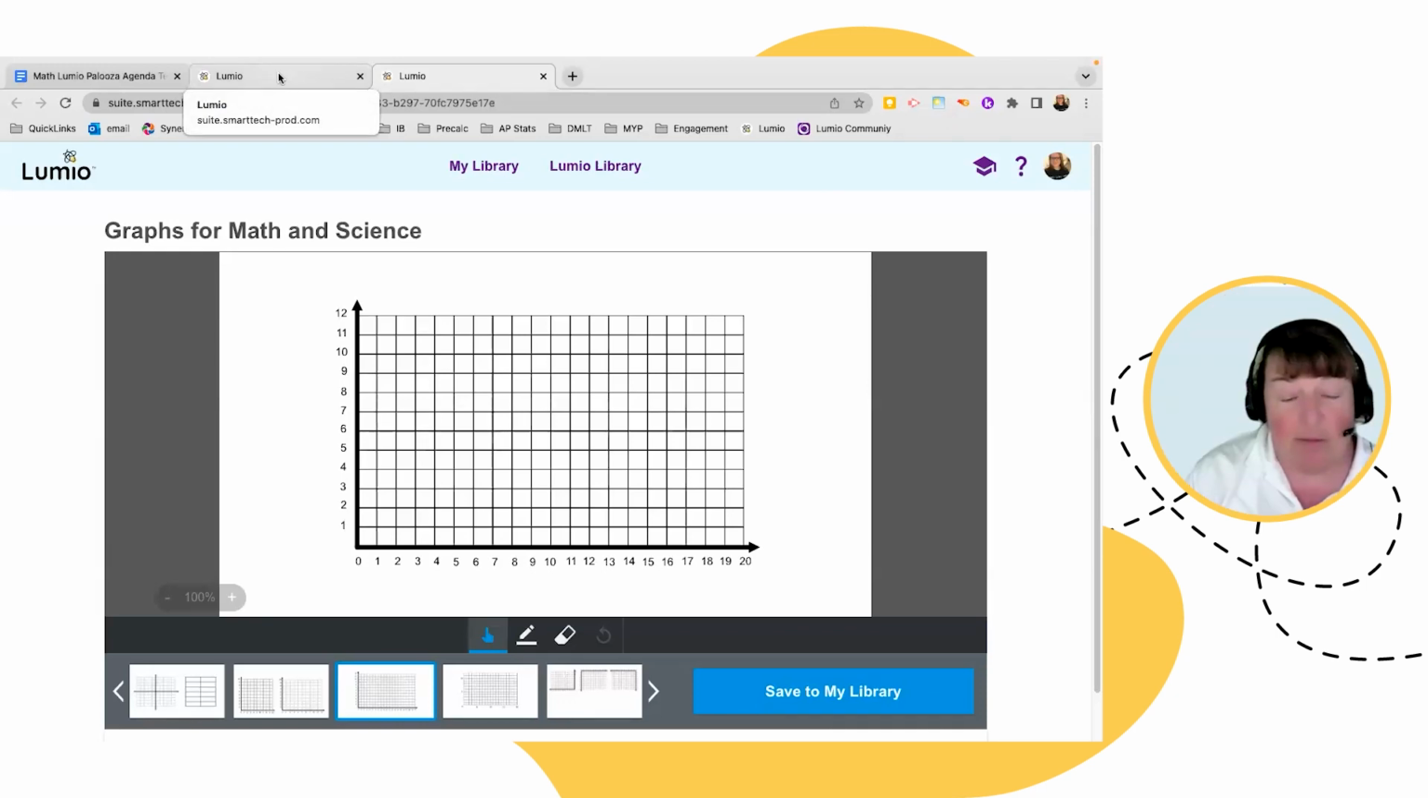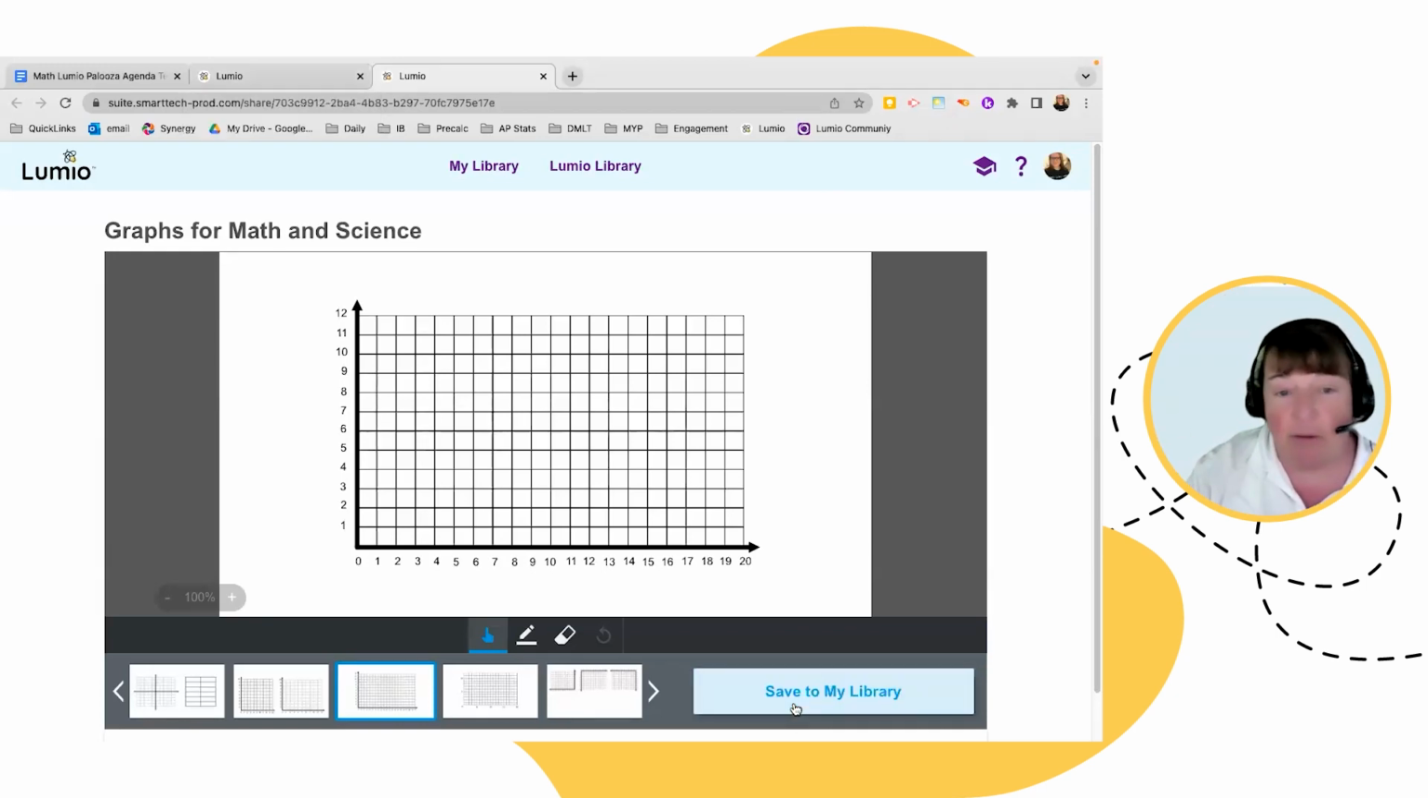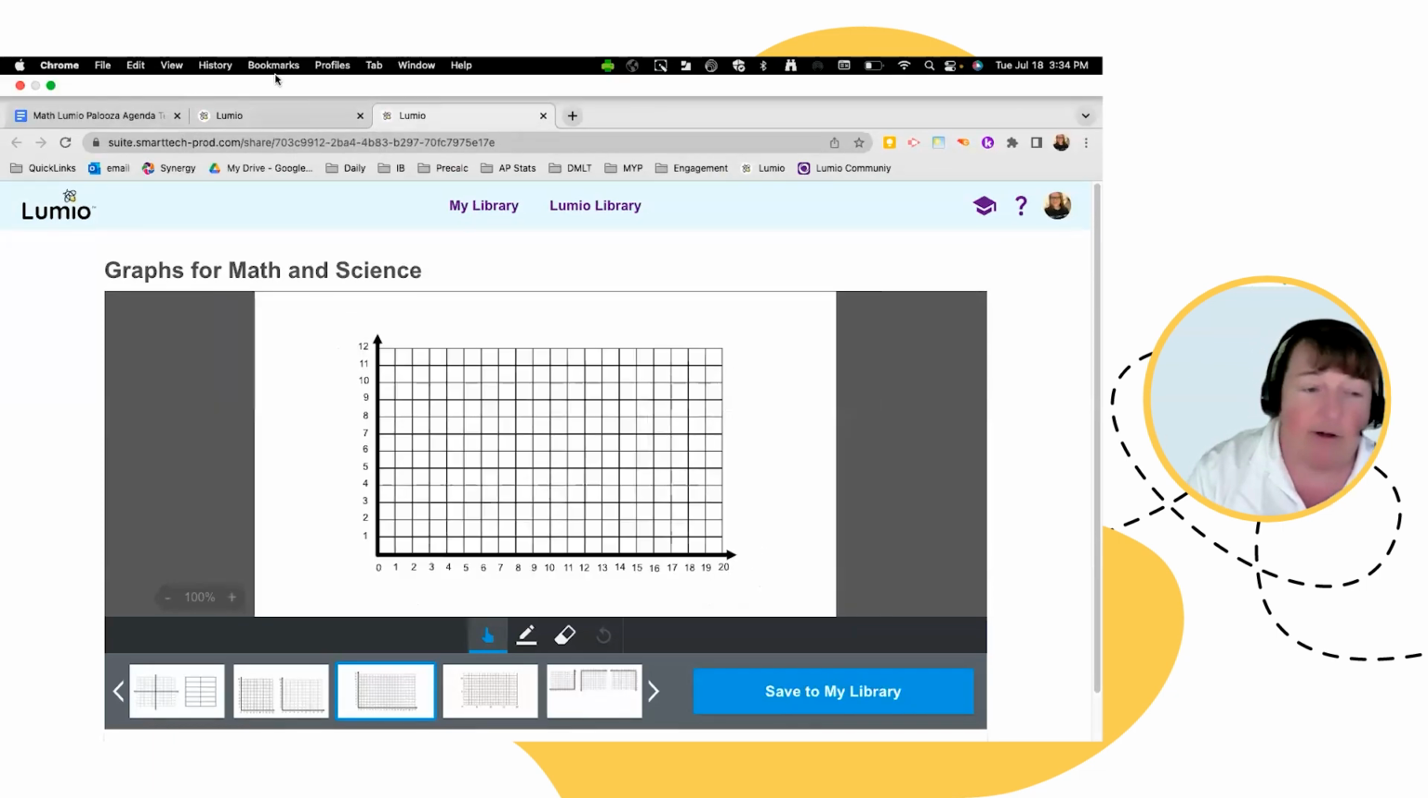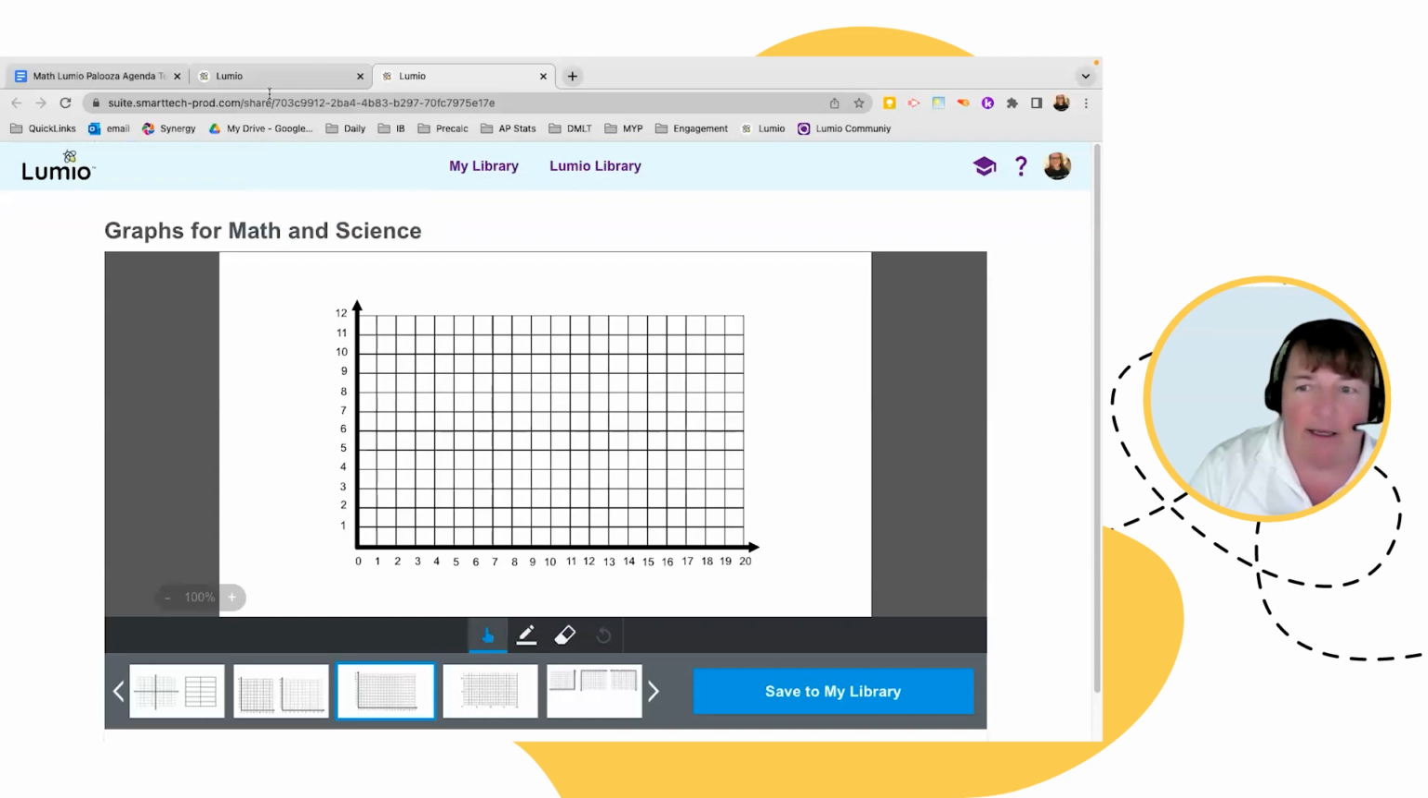So save it to your library, and you can bring in any one page that you need or multiple pages into your file that's already there. You do not have to bring it all in. It's kind of like a helper page that you can just bring in what you need.